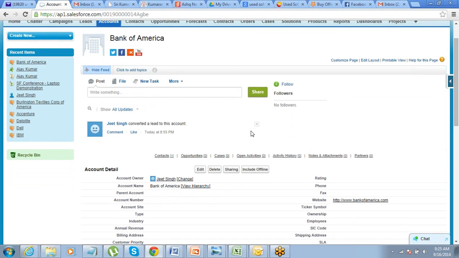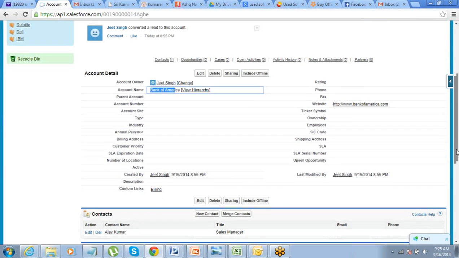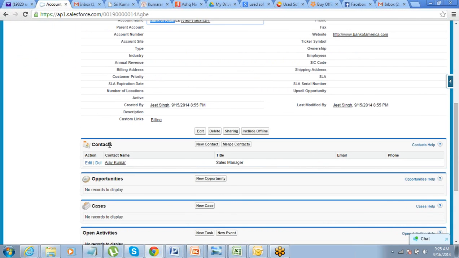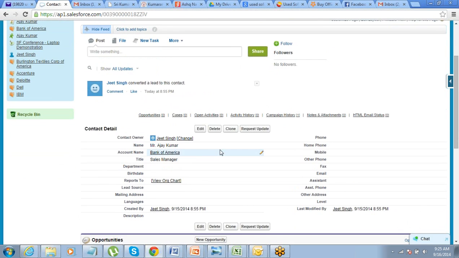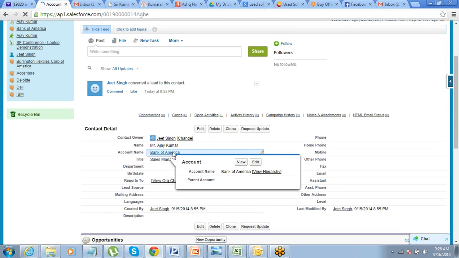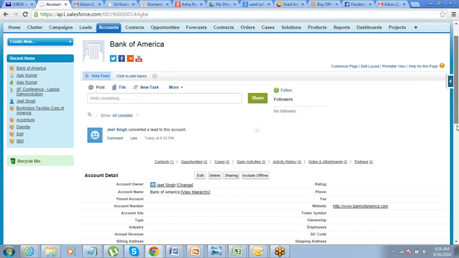See, now you have an account called Bank of America. This is the account name. This is the account website and everything. Scroll down, and then this is the contact under that account. Now you click on the contact name, you see the details of the contact, Mr. Ajay Kumar. Click on the account name, you will get to see the account. Got it? So Bank of America is an account.